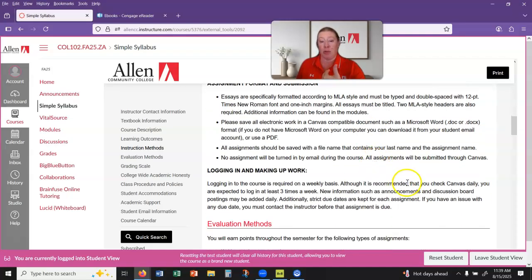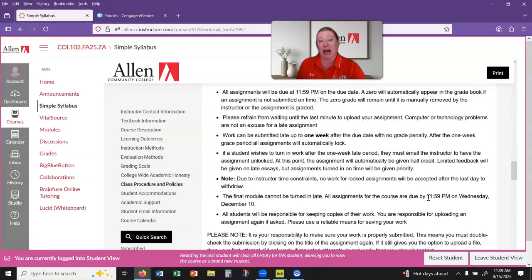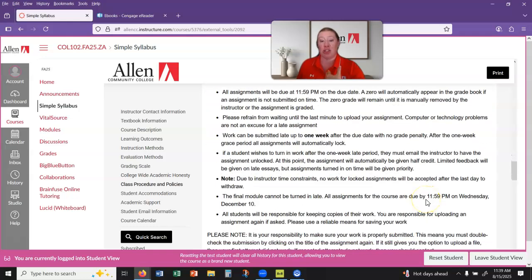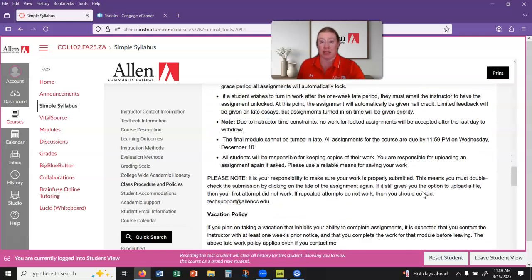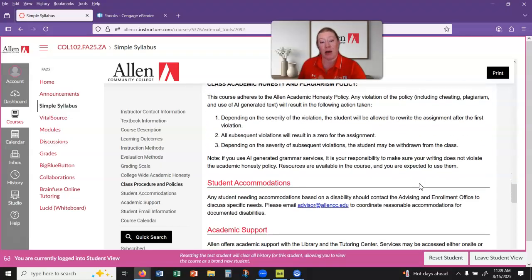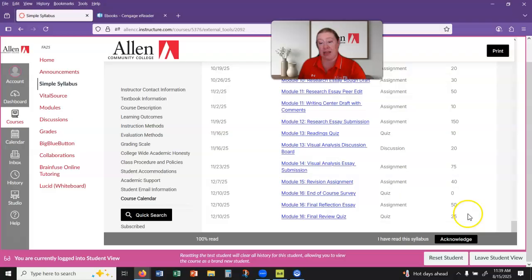Instruction methods and things like that will be different for every class. So you want to make sure that you understand what's specific to this class. Late work policy in particular is really important to remember. For each class it's going to be different, so you want to make sure that you're understanding what the late work policy is for this class. And I will post reminders, but it is a good idea to either print this out or just save it somewhere where you can access it quickly. Down at the very bottom then is your acknowledge button. You want to click on that so that your instructor knows that you have read the whole thing, as well as the college itself, because everybody can access that.